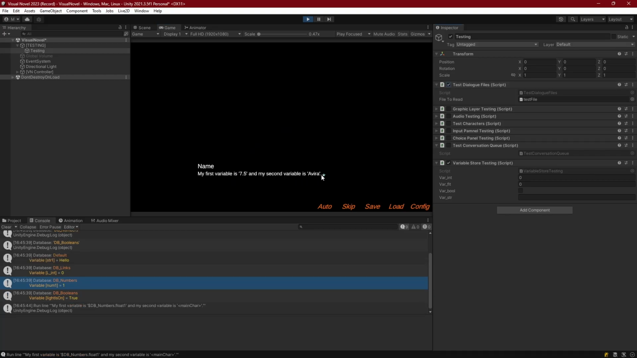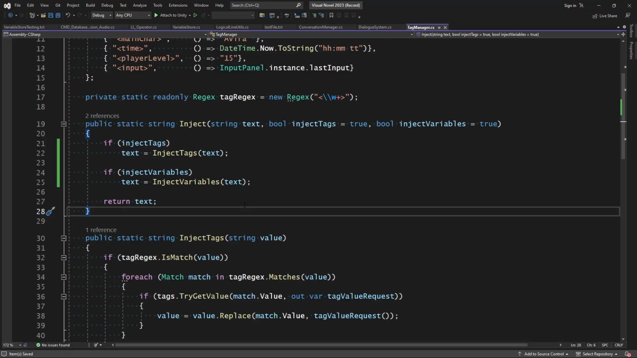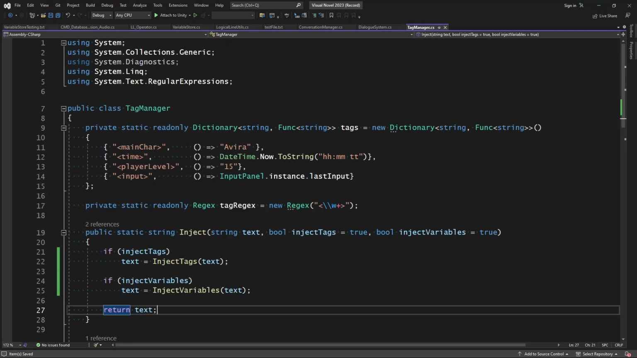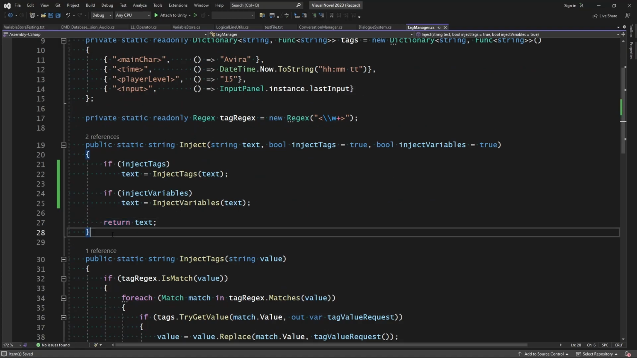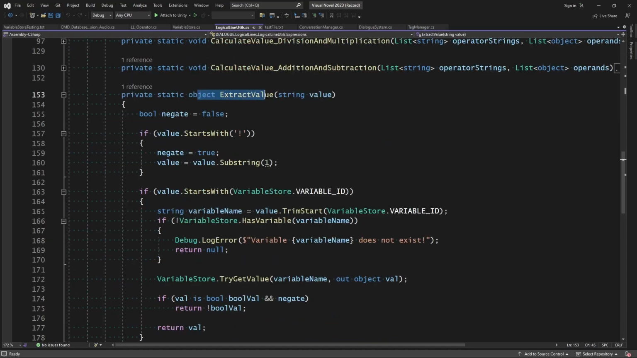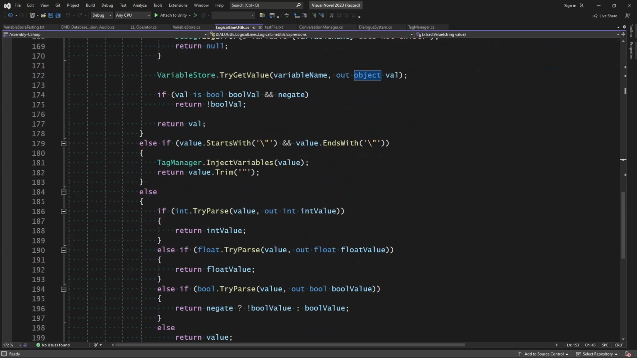Second variable is the character name. What that means for us is we can take variables and fill that text, which will be returned as a string to the operator. So if we go back to the extract value function within the utilities and go down to where we are returning the string, let's make sure that value equals the tag manager dot inject variables value, and we should get the correct variables inside of the string.